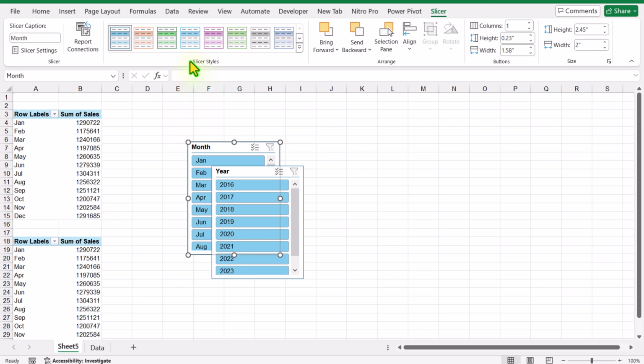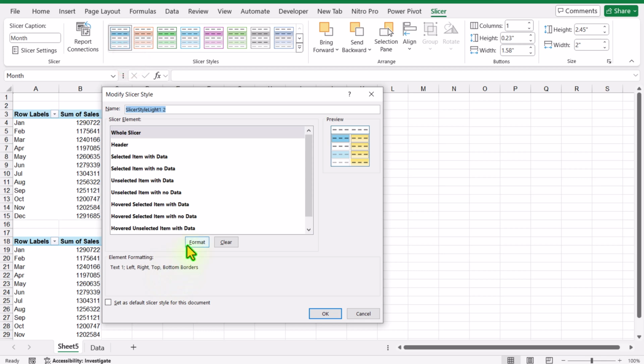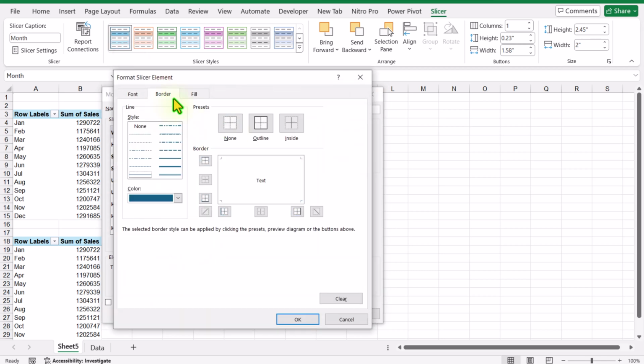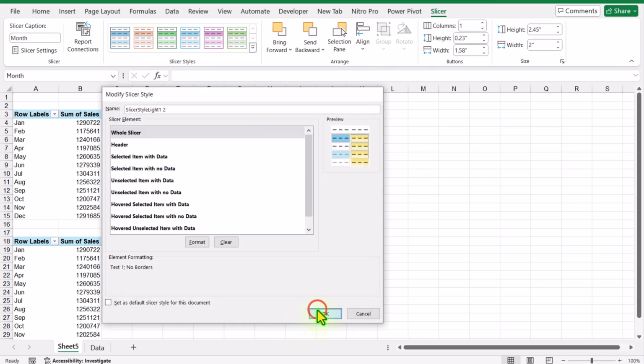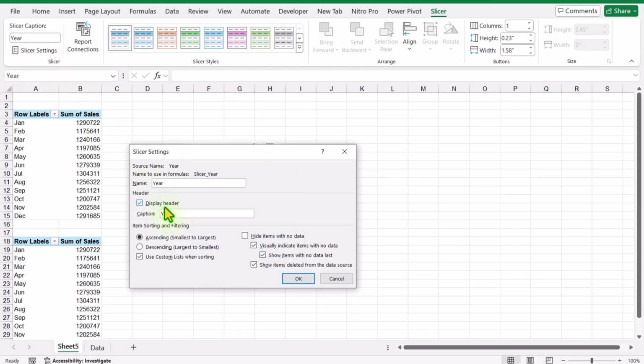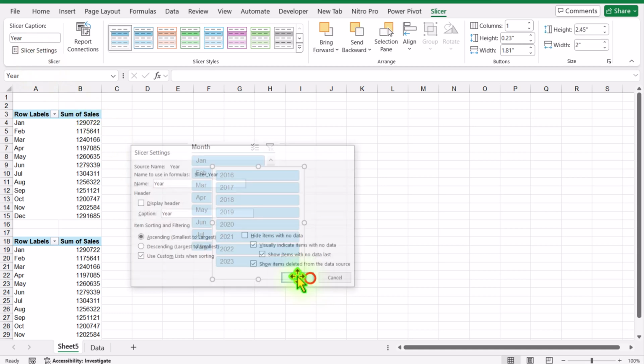The next thing, I will modify this slicer a little bit more. I will simply go to slicer styles, right click, duplicate, click on format. In this case, I don't want any border, so I select the none option, hit OK, and hit OK again. Now I will apply my modified slicer style to both of the slicers.